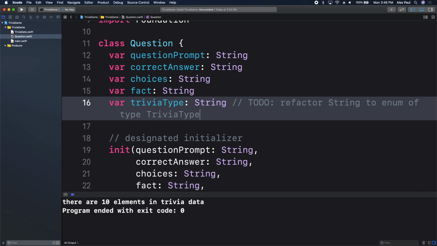What is the best representation of a trivia type? Is it a string? Not really, because a string is infinite, right? A string could go on forever. The user could put in any string. It's not one of my games. I only want the user to start my game with a valid type of my game.